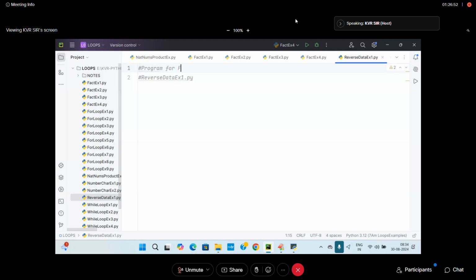Program for finding the reverse of a value without using which operations? Slicing and reverse function. Of course, the reverse function is there in list only, but I don't want to go for even that. So how do you do it?